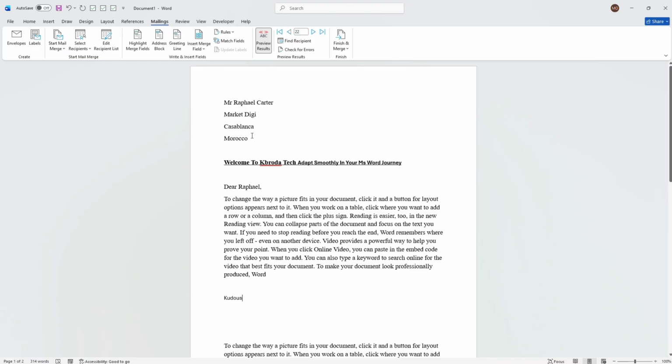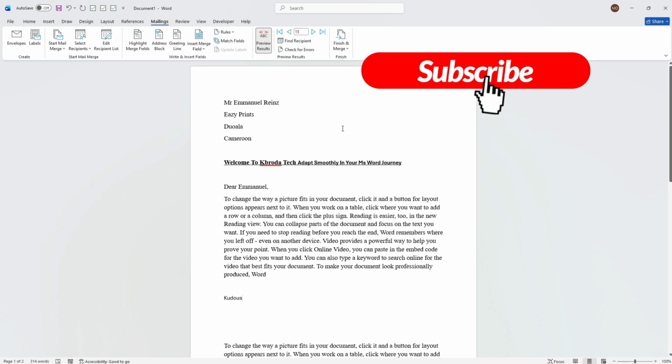You can see Raphael is displaying Kudos and the next one is displaying Kudos too as well. Now let's try to swap between. You see Good job, so this is below 25, and Kudos. Yeah, so that's it on how you create a conditional mail merge on Microsoft Word.